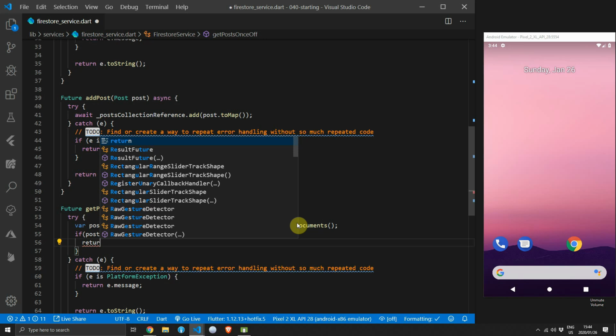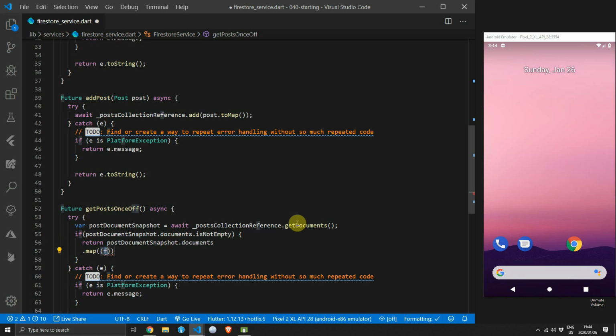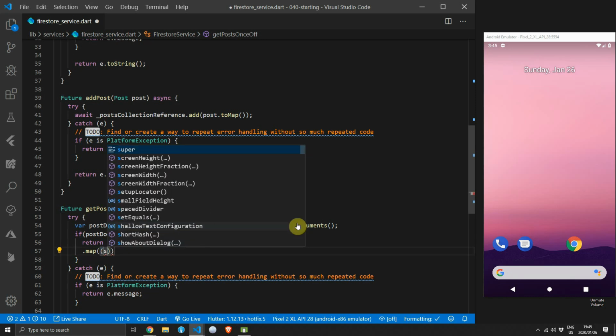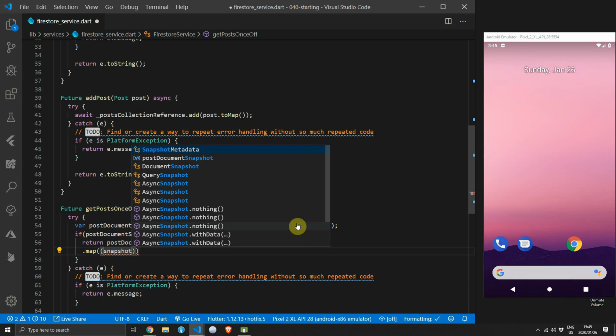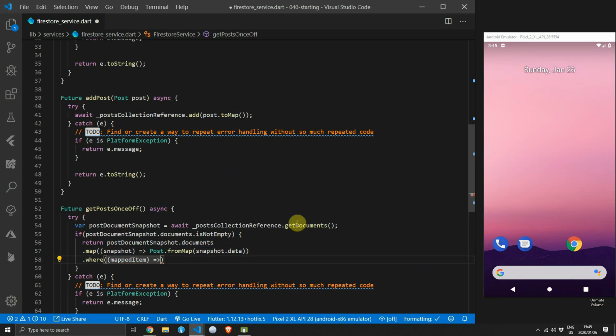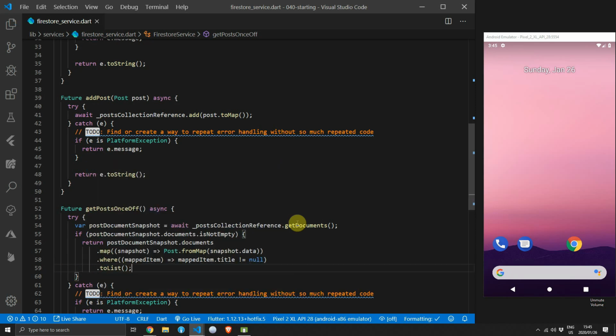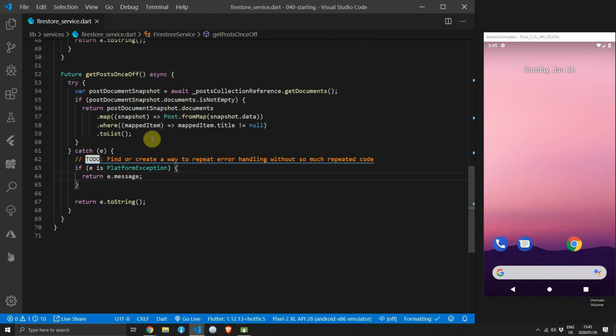If it is not empty, we want to change these documents into actual post objects and return that to the calling function. So for the return statement, we will index into the documents, and on that documents list, we will call map. And for each of the snapshots that we map, we will create a new post and use the FromMap static function. We'll pass in the data. And then just for safety, to make sure that we don't get any items that have a null title, we will check where the mapped item has a title that is not equal to null. And the final call will be a toList to make sure that we get a list of posts out of this function call.